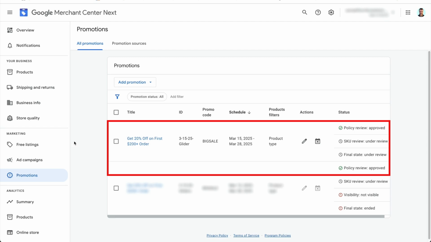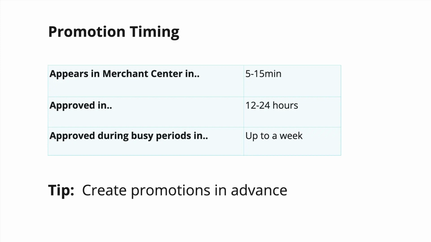It will be under review. Before our promotion can go live, Google needs to review it. Usually it takes 12 to 24 hours of the promotion effective start time. However, during busy shopping times like Black Friday, it might take several days for approval. That's why it's best to submit your promotions well ahead of time.